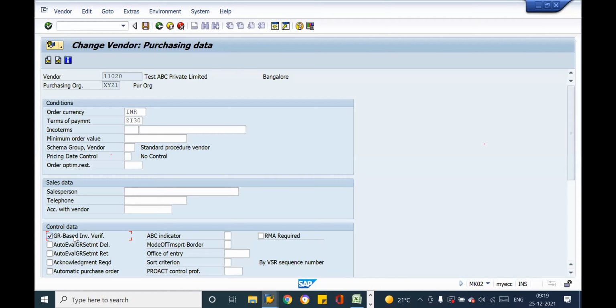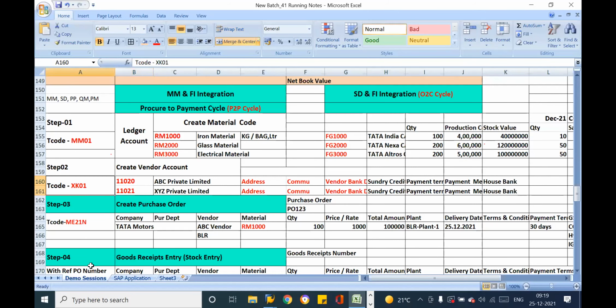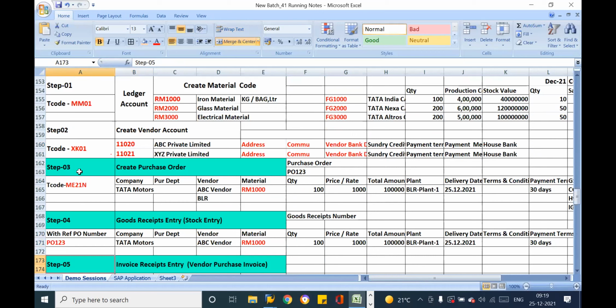Always the system should allow GR based invoice. GR based invoice means first we have to perform the goods receipt entry, then only the system will allow the invoice. Before the stock entry, the system should not allow the invoice. So the system should have the cycle flow. Today I'm going to raise the purchase order. What is my next activity? First I have to receive the stocks, then only I want to perform the invoice. If you don't have the control, by mistake someone may try to book the invoice directly, but physically we have not yet received the stocks. That is not the correct way.